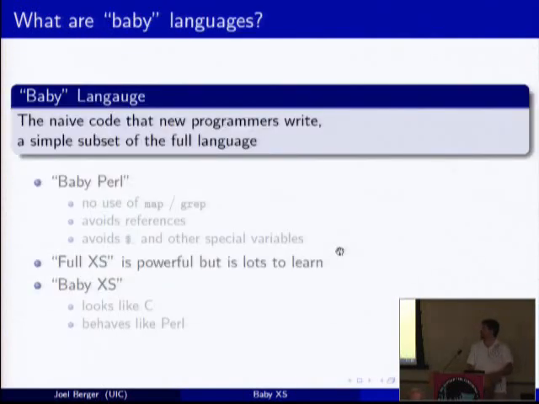So quickly, what are we going to call a baby language? Well, it's the naive code that new programmers write. It's a simple subset of the language as a whole. It's not necessarily wrong. It's just maybe not the most efficient. You've seen this on Stack Overflow, or if you're helping somebody, or maybe it's you now. It doesn't matter. Maybe you avoid some complicated things like map and grep. You don't make references unless you absolutely have to. You avoid the special variables. But it's really Perl, but it's just not big Perl.